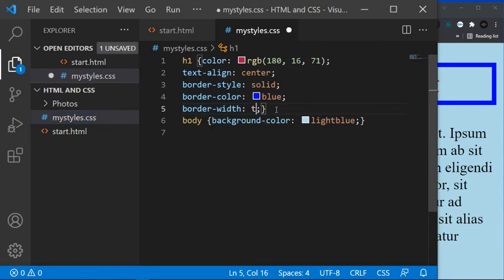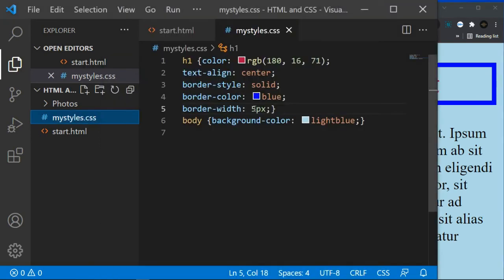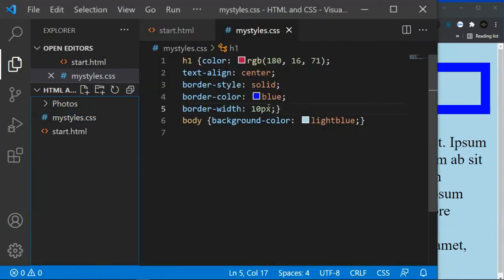But also you can use the values, like you can say 5 pixels. It will have the same effect. So click Control S to save, and then refresh. You can see it's almost the same, but if we say something like 10 pixels, then click Control S, and then Control R, you can see it is 10 pixels thick. So guys, I'm sure that you've got something about the border style and border width.